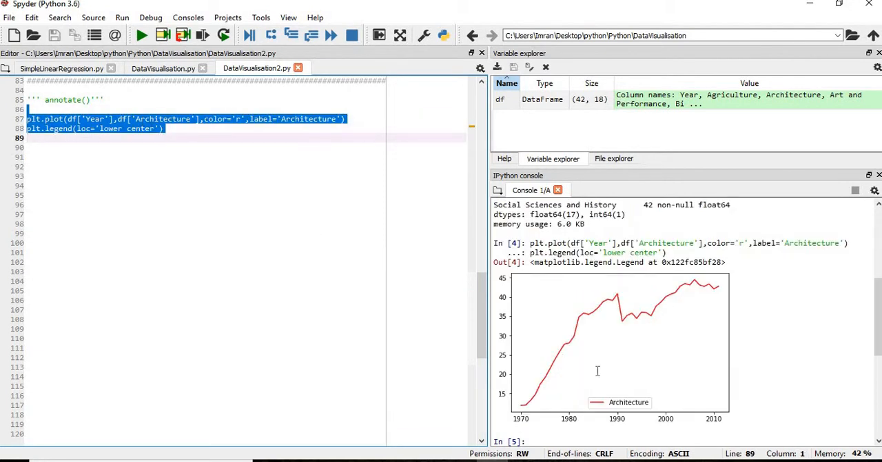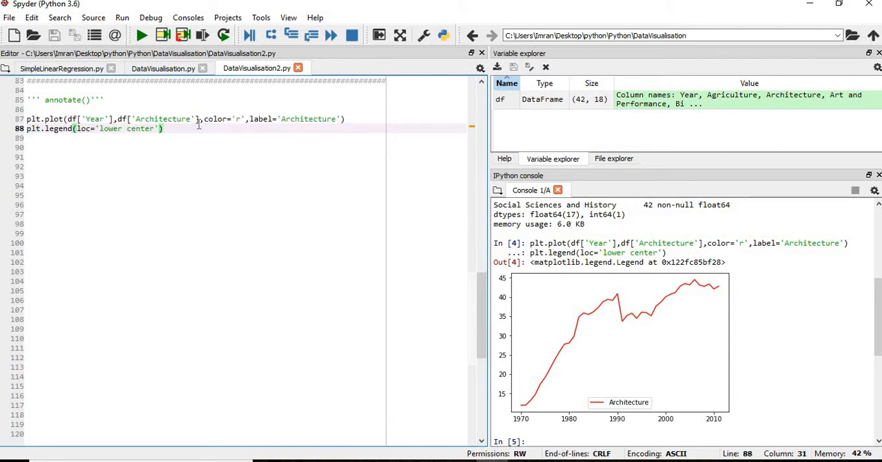Okay, so we can see now. When we apply the annotate, at the lowest point there will be an arrow indicating the minimum value, and at the highest point there will be an arrow which will indicate the maximum value. So how do we achieve this?